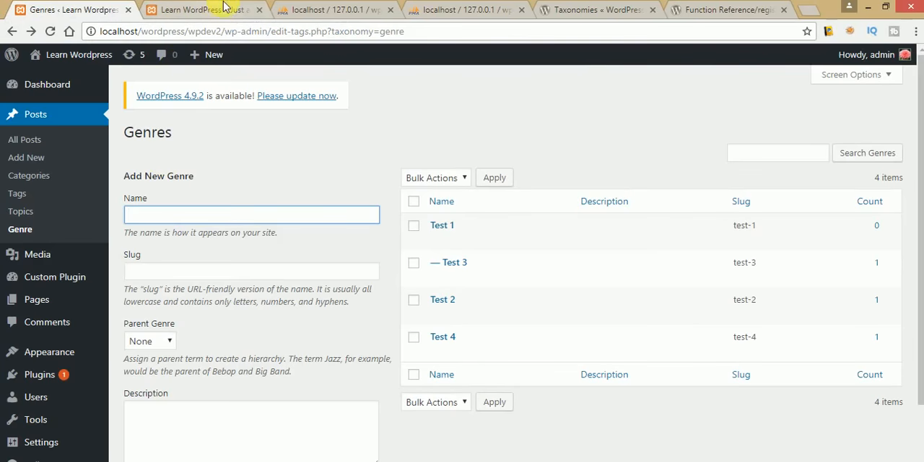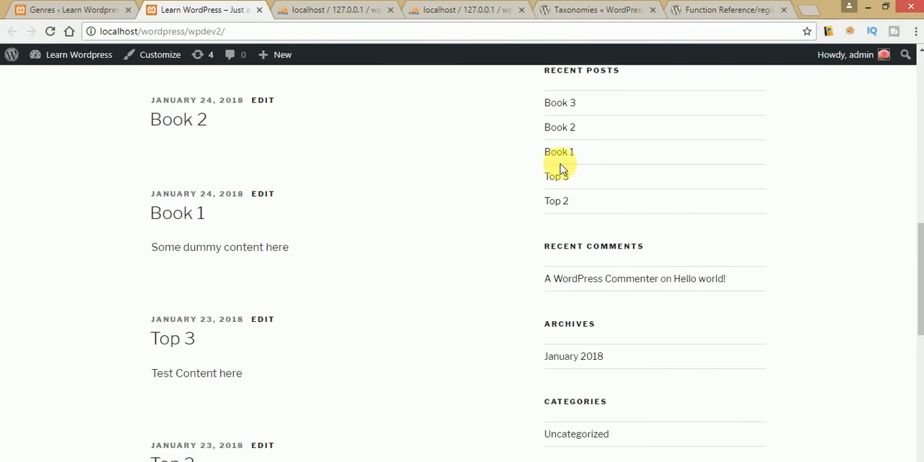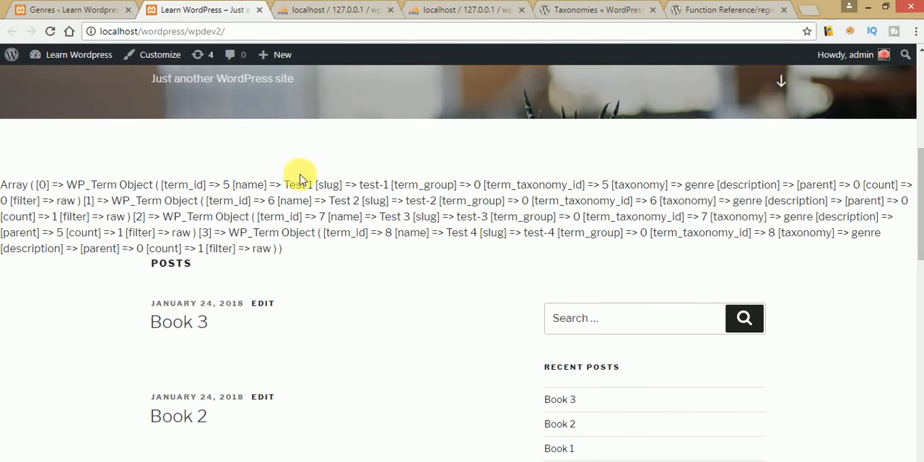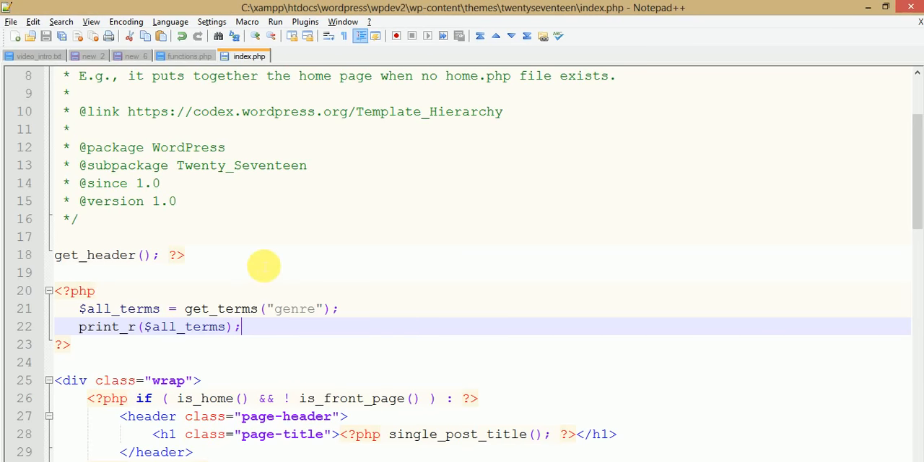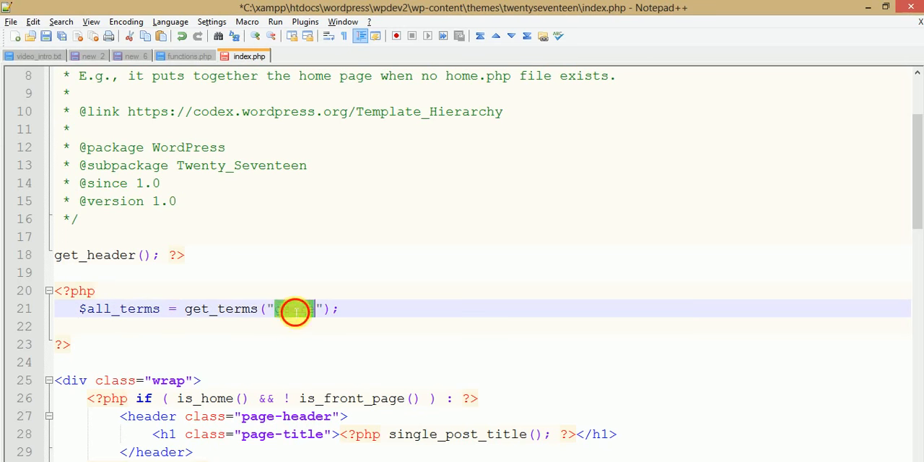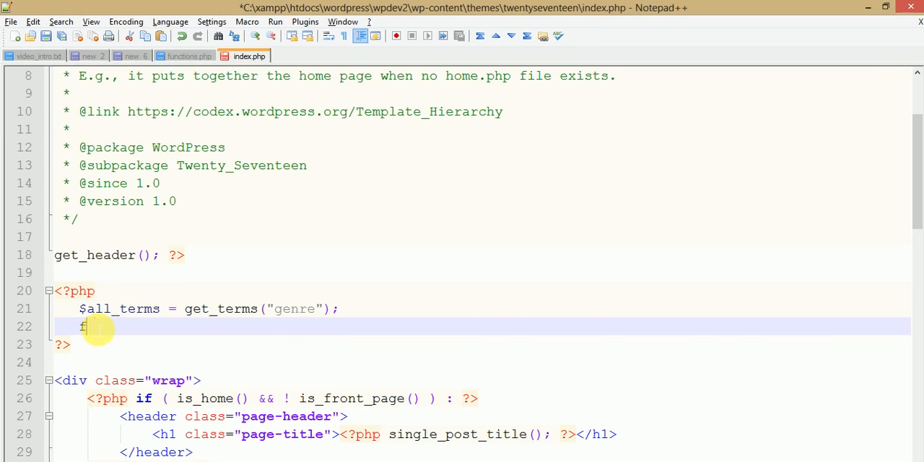So just go ahead and refresh this page. Once you refresh, you can see that all the information related to your terms has appeared, test 1, test 2, test 3 and test 4. All the terms related to January appear here. So we have successfully got all our terms from this January custom taxonomy. Now we need to loop through all these terms and get the posts of all these terms. To loop through them, let's use the foreach method. For that, foreach all terms as term.